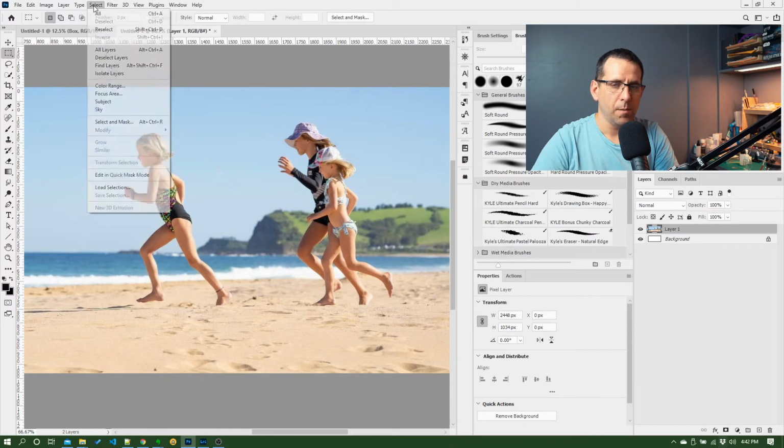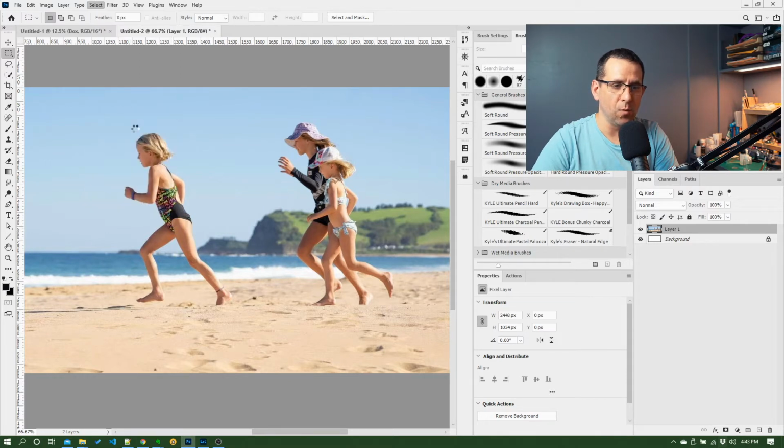Back up the top here in the selection menu, there are 4 options I want to just bring your attention to that you can also play around with, which aren't in the toolbar strip over here. So first of which is select subject. What this is going to try and do is figure out what's the most important thing in the scene. And in this case, it's figuring out that all the girls here are really the subject of the photo.